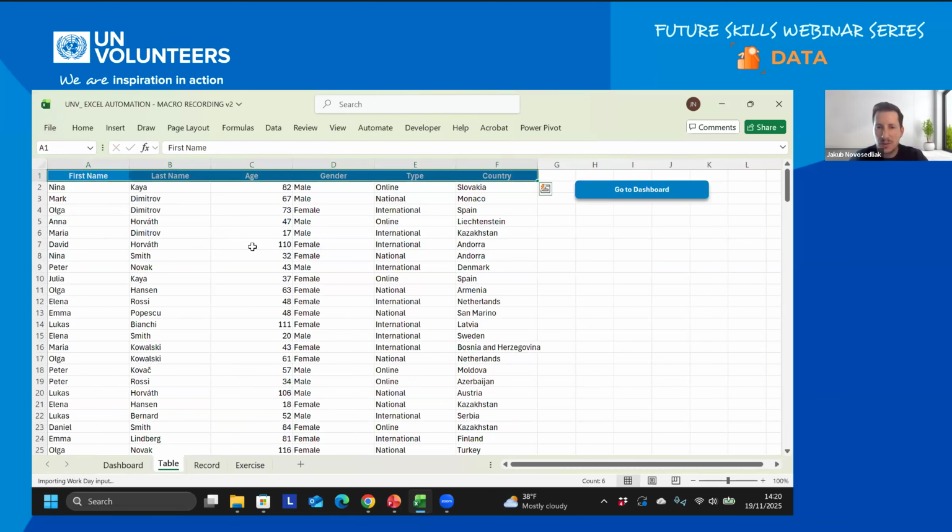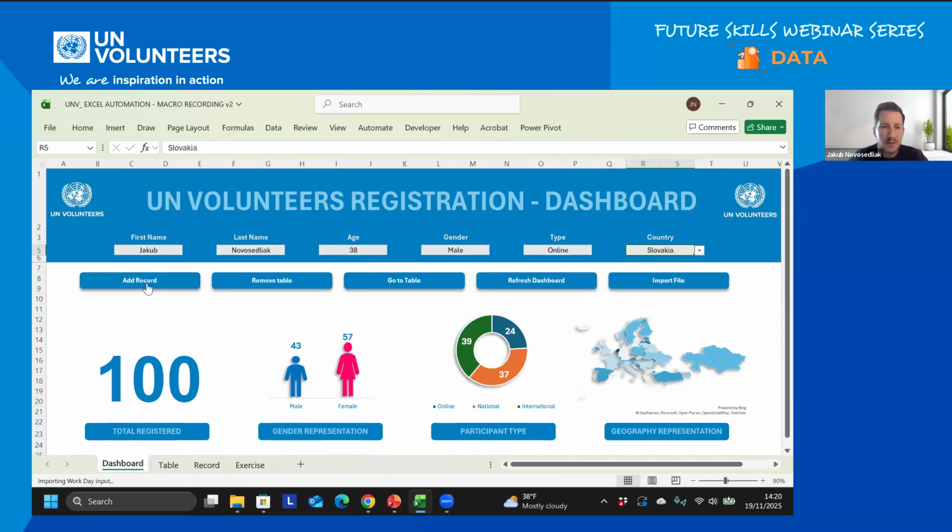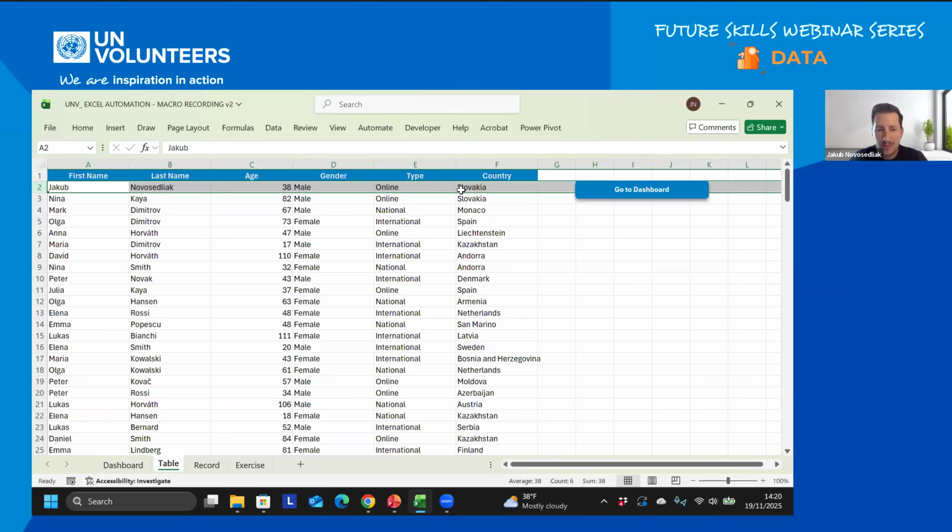And here in the table now, you can see that my name is not there. If I go back and just click on this macro, the macro will automatically add the record into the table, and the dashboard will be updated. So if I go to the table, my name was added here. Okay, so this is what a macro can actually do.